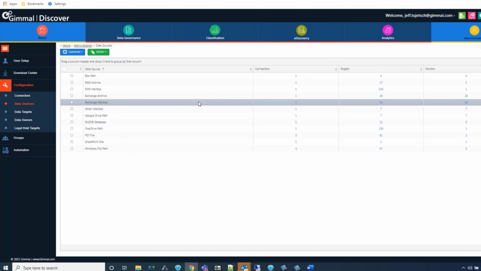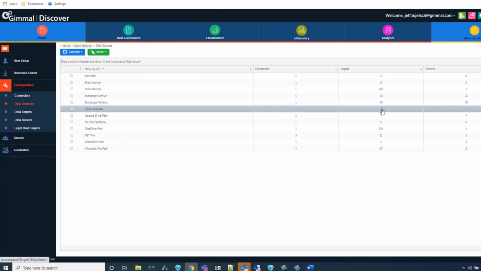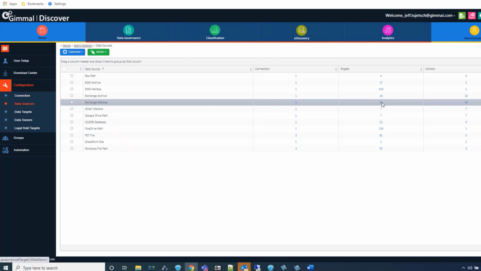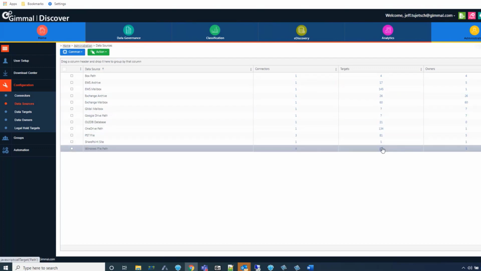An inventory search is run, and data targets are created for the specified data sources. Here you will see a number of data targets created for each data source. There is no limit on the number of data targets for each data source.